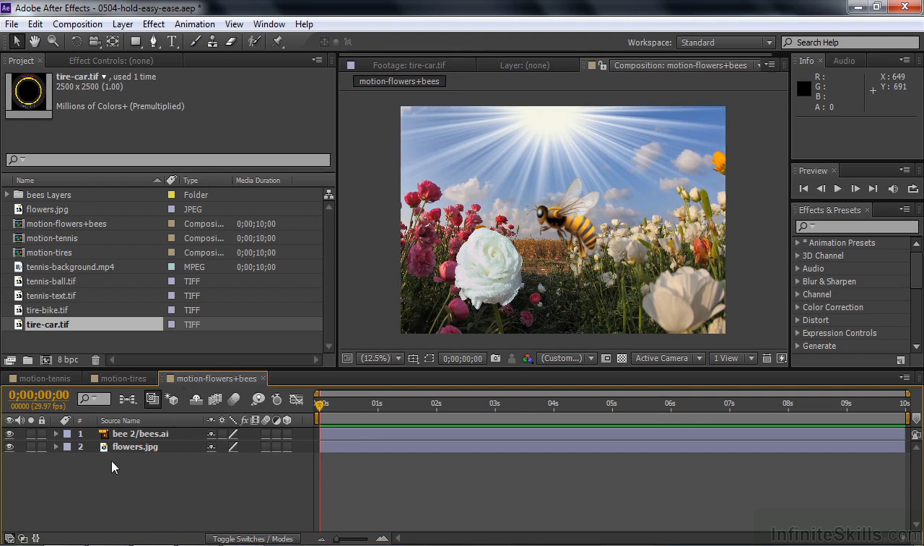I've got some flowers here, and I have this bee that I want to fly from flower to flower. We're going to use hold keyframes to accomplish that because we want the bee to stop at a flower and then move on to the next one. And we can use duplicate keyframes to simulate that, but if I apply easy ease to those keyframes, then the behavior gets a little strange. So hold is the way to go here.